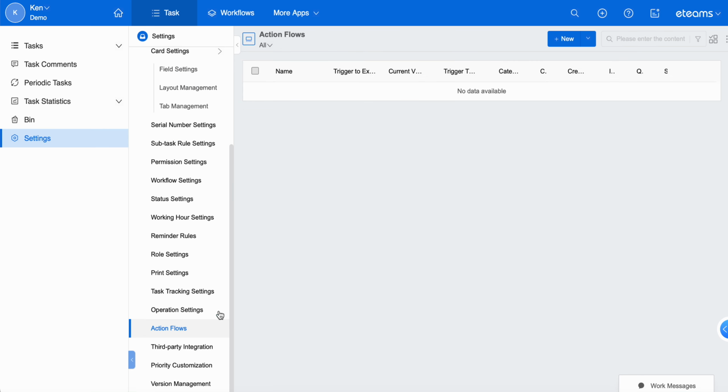Action flow is quite useful. You can use the action flow to send email or to do some other things. We have a specific action flow tutorial for your reference.